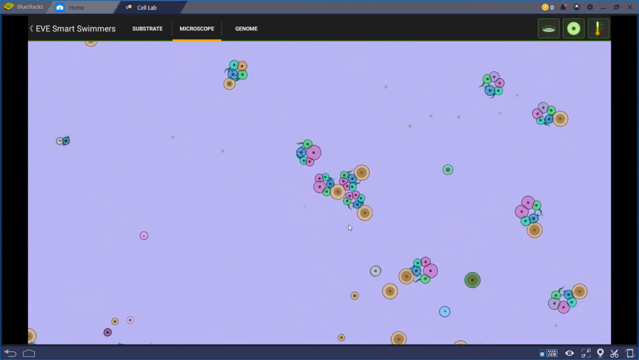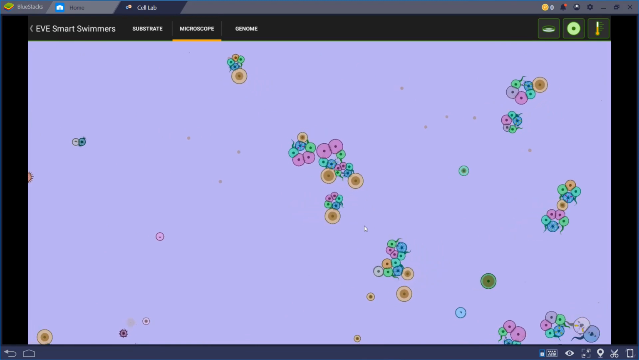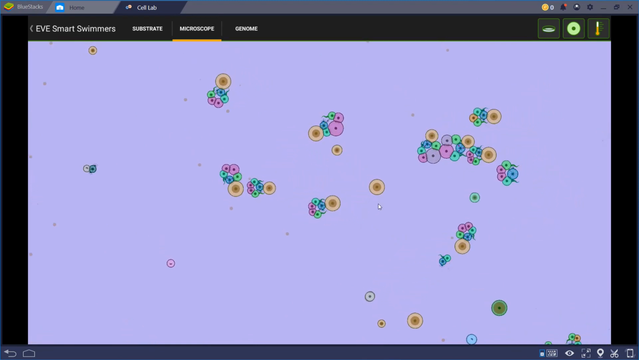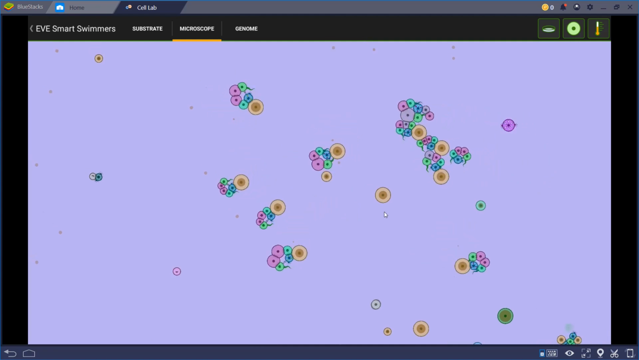You can even observe different races of this creature on the petri dish. There are slight color differences in the front cells. So yeah, that's pretty much it. That's pretty much how evolution works in the wild.